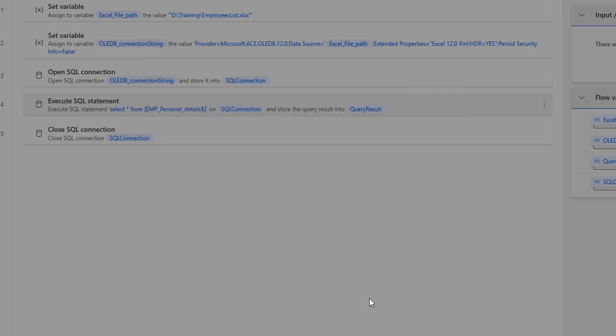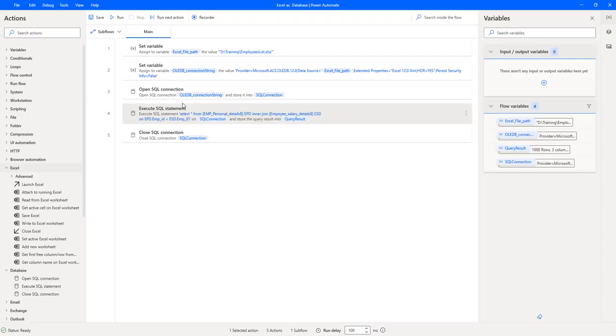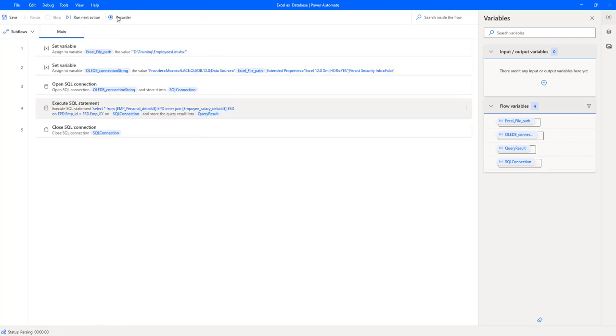Let me click on save and let's run the flow to see the output from both the worksheets. Our main agenda right now is that we need to get the data from our two worksheets at the same time, which is not possible with the Read from Excel action. Flow execution started.